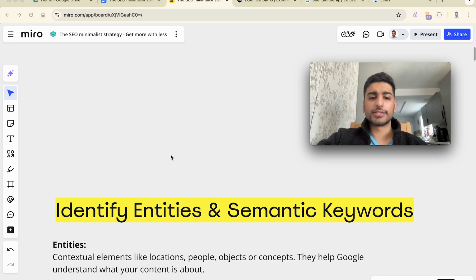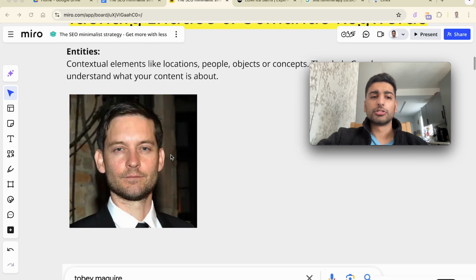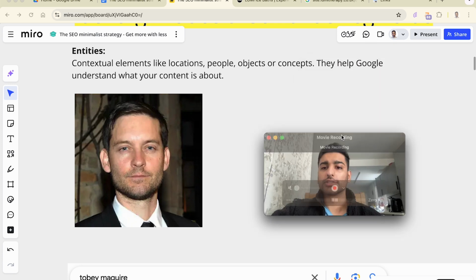And what you're going to do for this is essentially identify entities and semantic keywords. So entities are contextual elements like locations, people, objects, or concepts to help Google understand what your content is about.